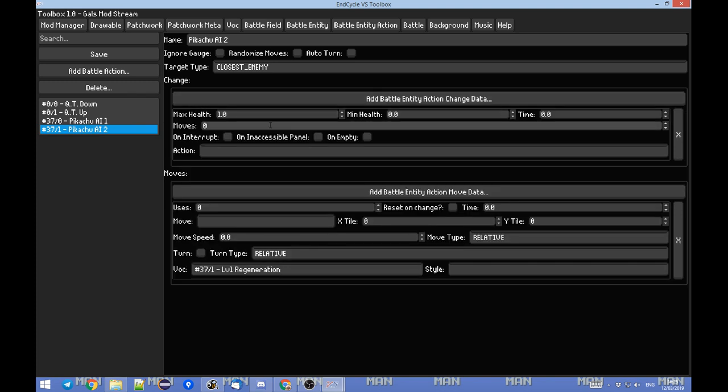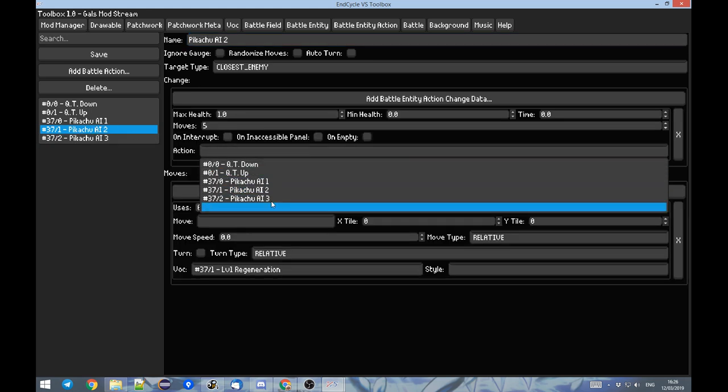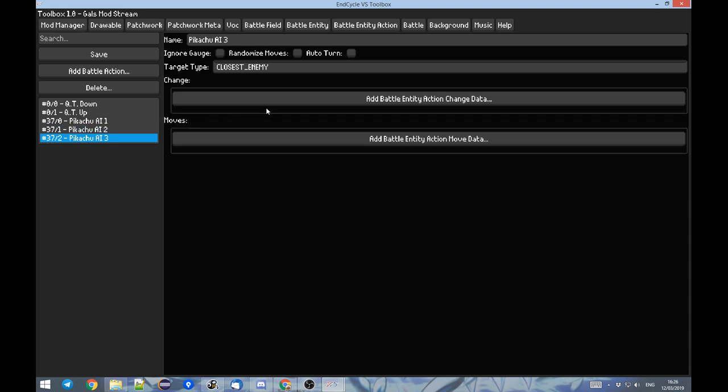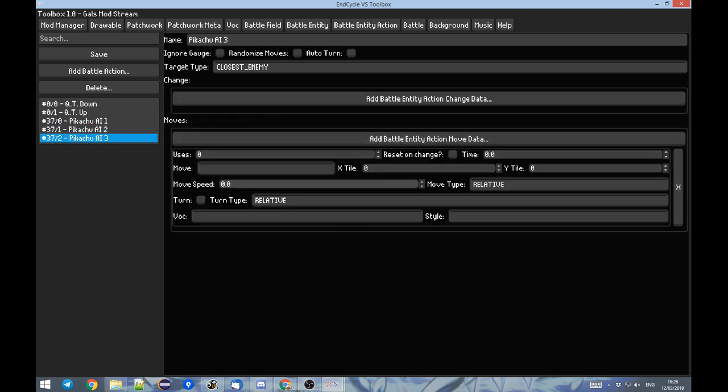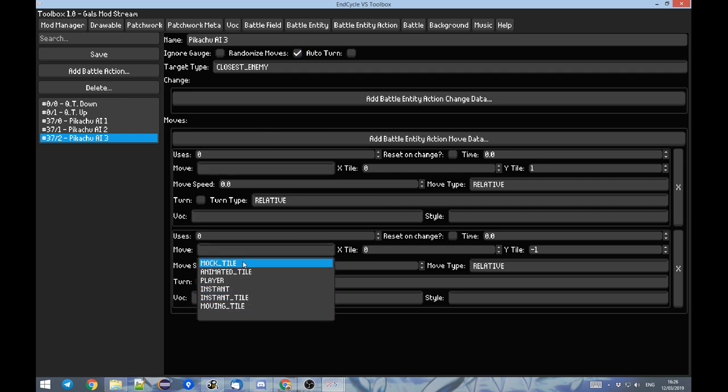To do that, we just add a change data, and we set his moves to 5. Basically, when he uses 5 moves, he has to change back. Not back, but we'll actually make a new AI that now cannot change back to the healing. So let's call it Pikachu AI 3. So when he healed himself 3 times, he'll switch to the third type of AI, and this one basically just jumps up and down all the time without any attacks left. Okay, don't forget to set the move speed and the move type if you want him to move.